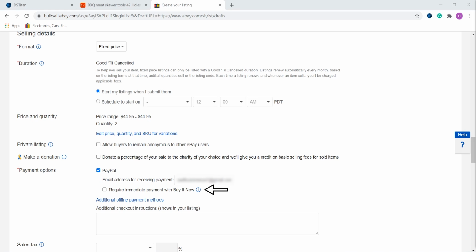Do not require an immediate payment. By checking this, you lose about 5% of the sales, because some people like to buy several items at once. Sales tax is for US sellers. We will go into that in another video.